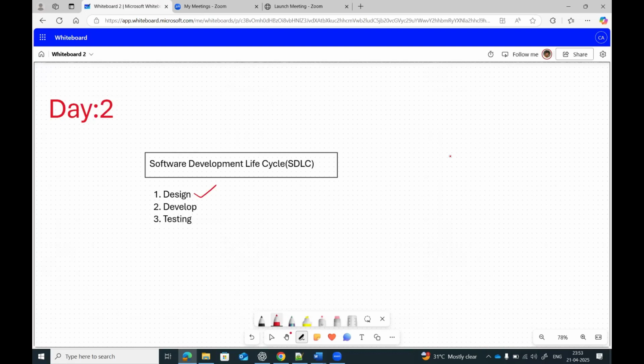Based on the design, development happens. And what is development? Development is the coding work done by all the developers, based on which all the applications we see and use, whether mobile based or PC based, everything has code at the back end. So based on the design, development happens. Now when the development completes, the next stage begins, which is testing.